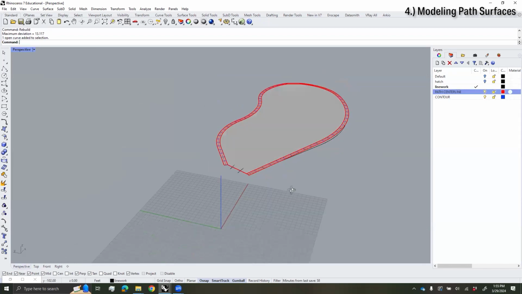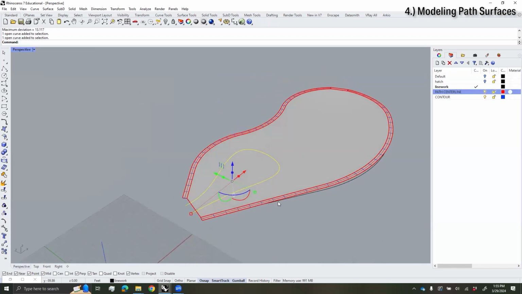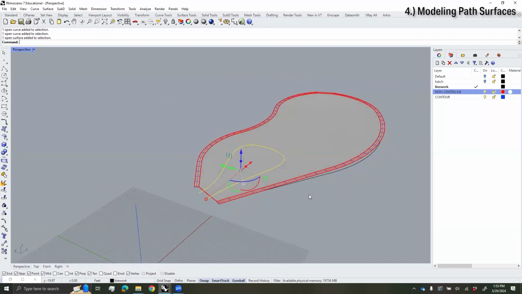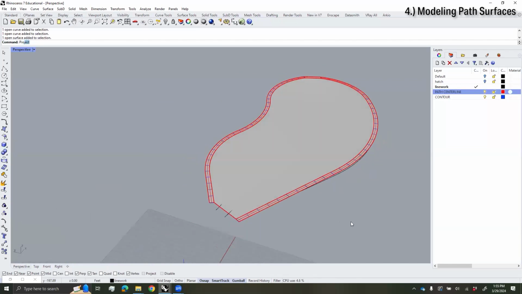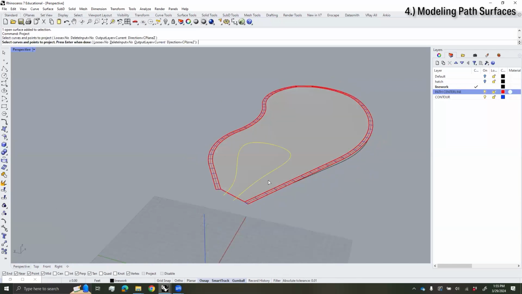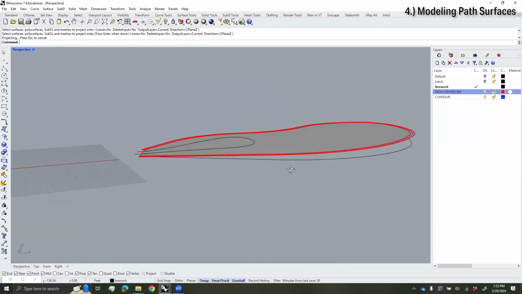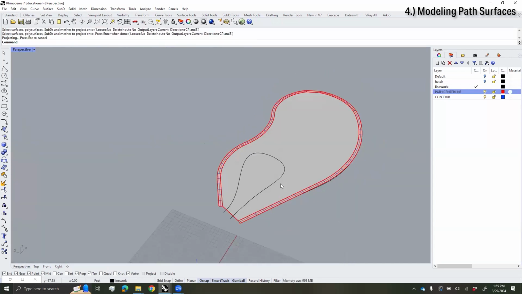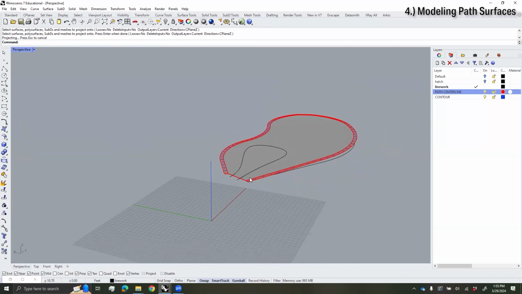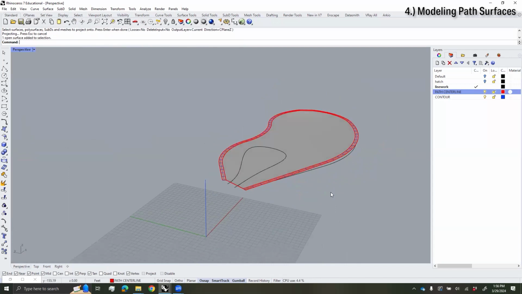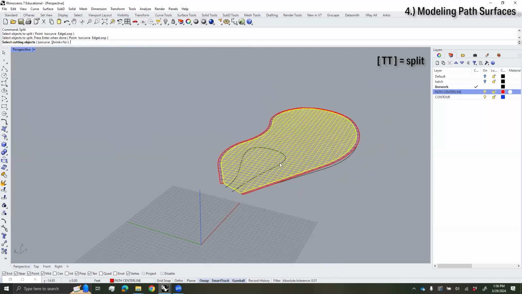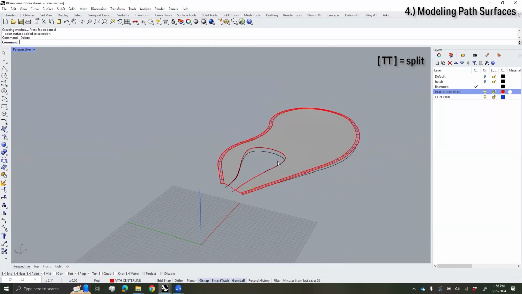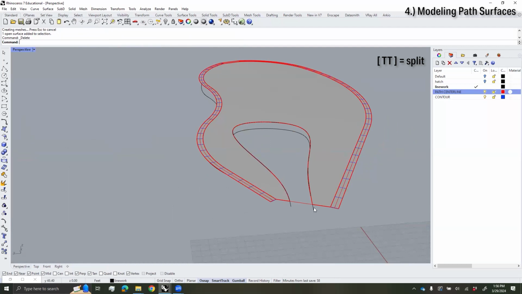I might take that curve there, and the first thing I would do is project it onto this surface here. So I'll type in project, project these curves onto that, to get a projected curve there. Let's say you want to begin to carve out a space inside of that. You would have to take this and split it, so split this using that curve, and then that goes away. Now you have essentially a space in there.